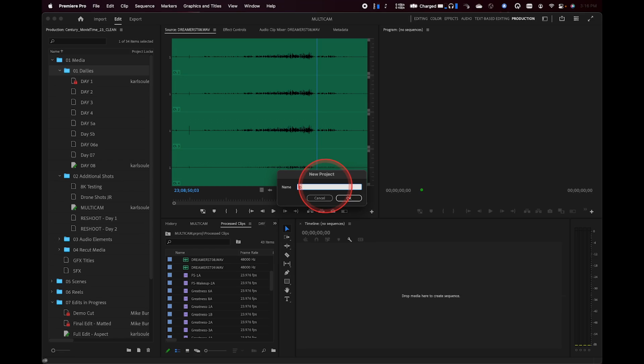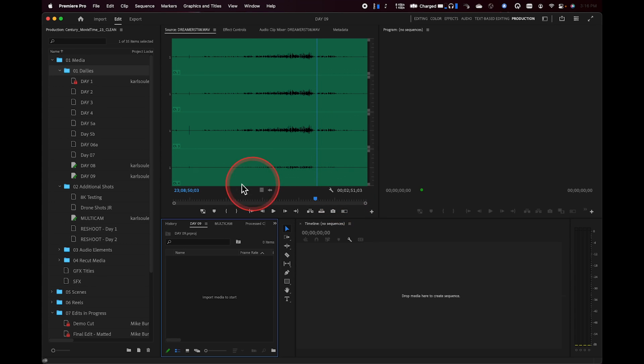So what does it look like to actually use an ALE file in Premiere? Well, I'm going to start by creating a new project in my dailies here. We'll call this day 09. And now I have a blank new project. Now, the key to using the ALE file is to import it first. When you import an ALE file into Premiere, it's going to give you a series of basically offline files.